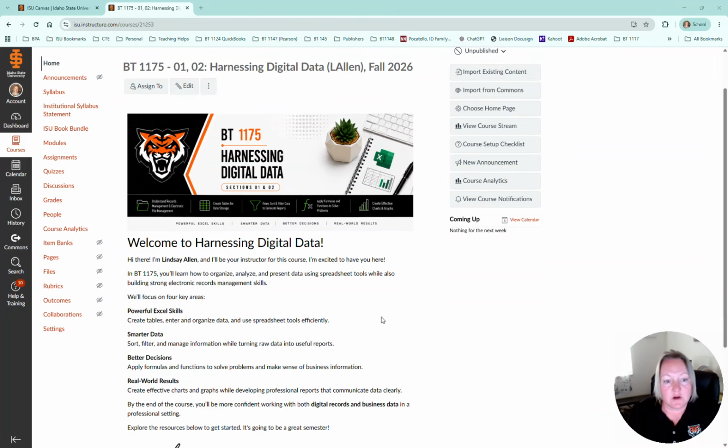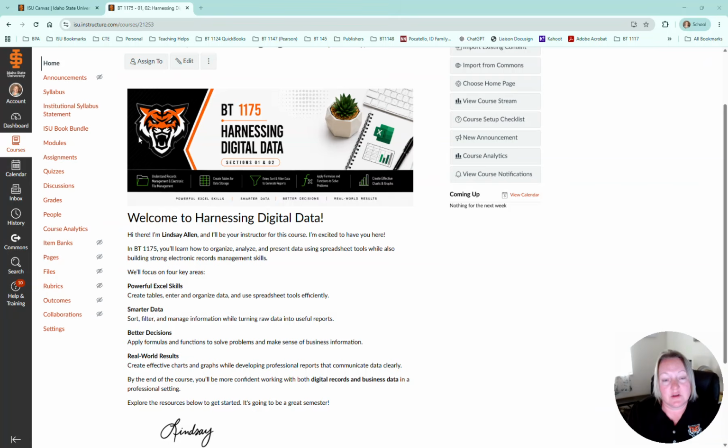And then from here, let's do this first. What I want you to do is read the syllabus. I'm not going to read it to you. Just make sure you go through the syllabus and understand everything. If you have any questions about the syllabus, please reach out and let me know. There is the institutional syllabus statement that they require everyone who has a class to include, so feel free to check this out. And then on the left we have this ISU book bundle. This is if you are opted into the bundle, you'll use this link to connect to your book for this class.